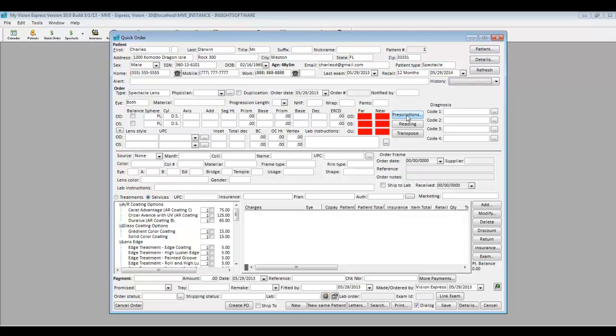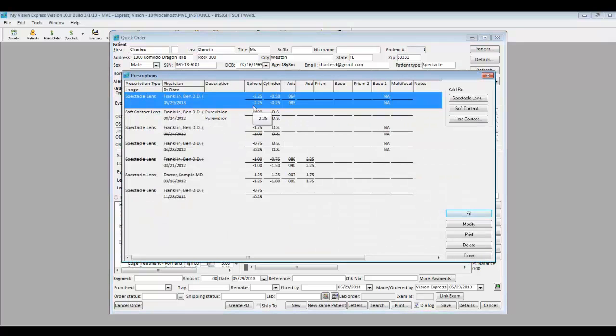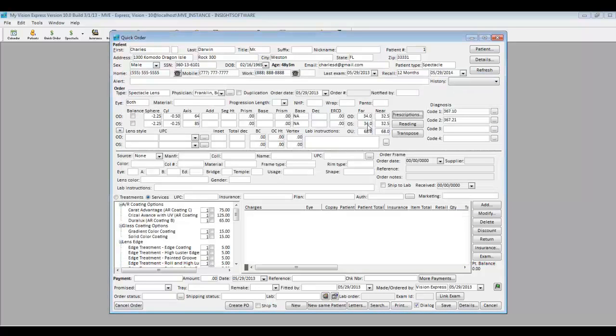I'll hit the prescription button and choose the most recent prescription from today's exam. Pull it into the order. Notice it comes with his PDs and diagnosis codes. Also notice I have the reading button and transpose button. Reading will change any multifocal prescription to reading only, and transpose will change any plus cyl to minus cyl or minus cyl to plus cyl. So there's no more quick math for your employees. If you have an on-site lab, you can choose to barcode the lenses in your lab.